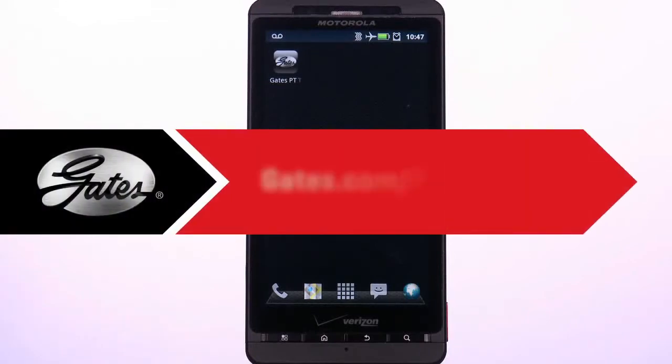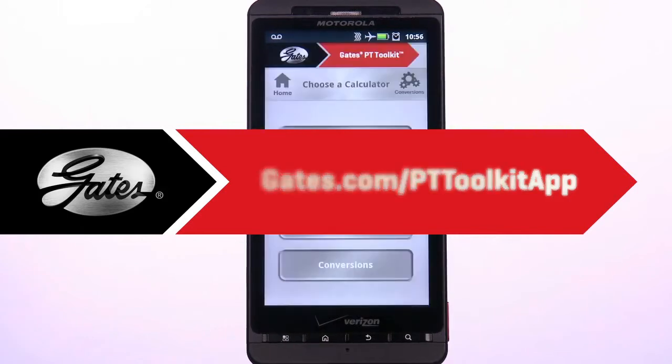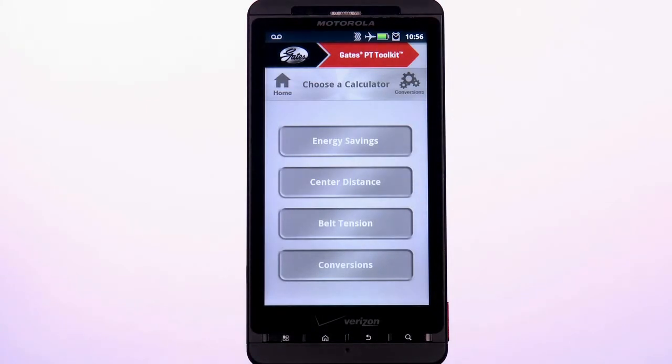This brief demo runs through the features of the Gates PT Toolkit mobile app, which is available for free download on iPhone and Android devices. The app contains several valuable power transmission calculators, primarily intended for use in the United States. Except for some minor interface differences, the app works the same way on both types of devices.